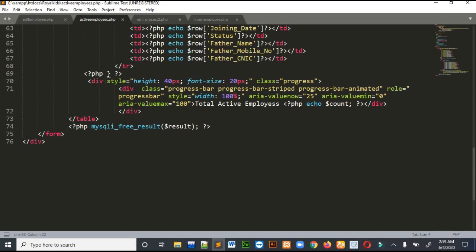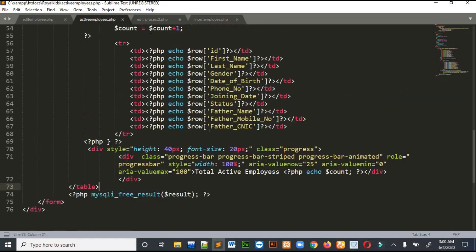Then I am using a Bootstrap progress bar. You can copy this code exactly from the Bootstrap page, and I am just displaying that count. So there is nothing in this too. These are the default classes of Bootstrap only, so there is nothing difficult in it.